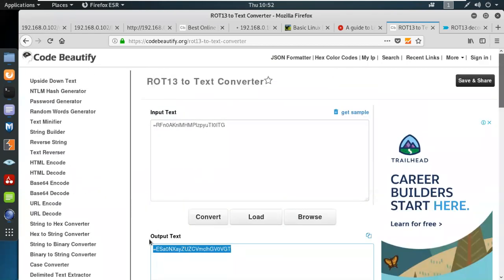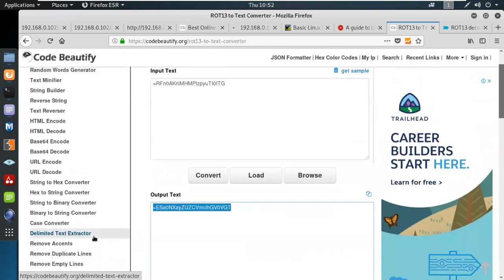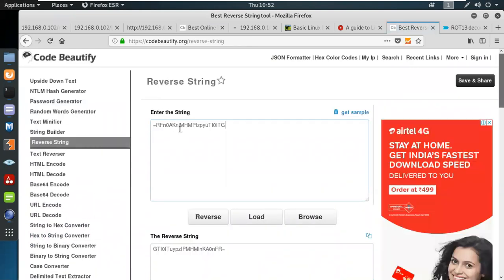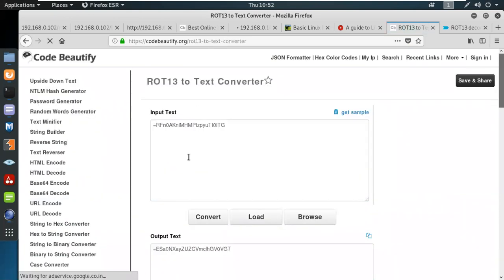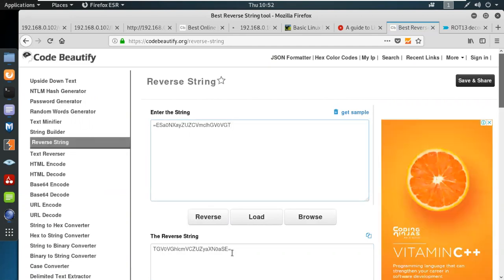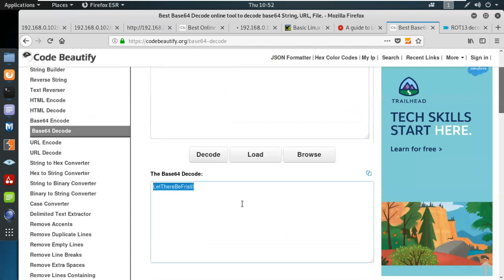Rot13 to text converter. Okay, but what we're gonna have to use? That's about the reverse string. Okay, reverse string was a different thing. So first of all, we're gonna use rot13 to text, and we have the text over here. Let's copy the reverse string as per the data, and we have a base64 code. Then we're going to use base64 decode, and over here we have the password.